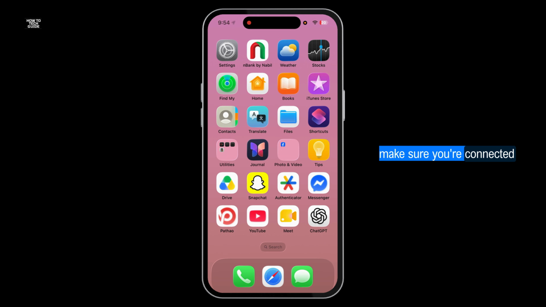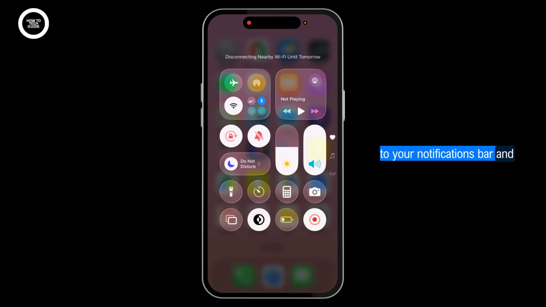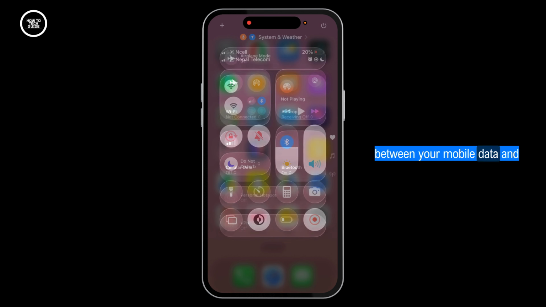And make sure you're connected to a stable Wi-Fi or mobile data. Go to your notifications bar and turn off your Wi-Fi and turn it on again. Or you can also switch between your mobile data.